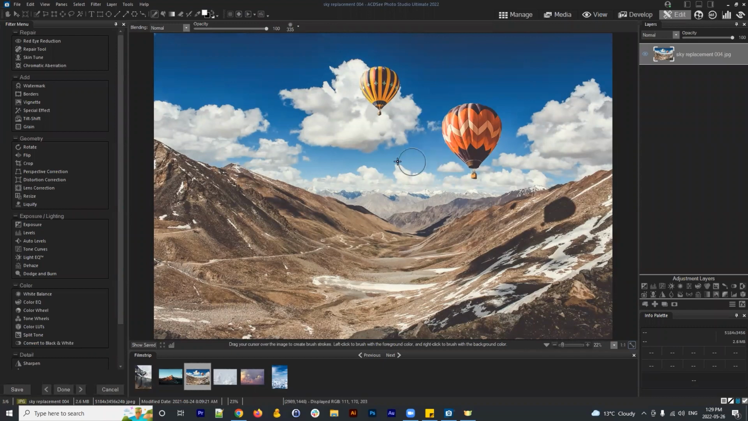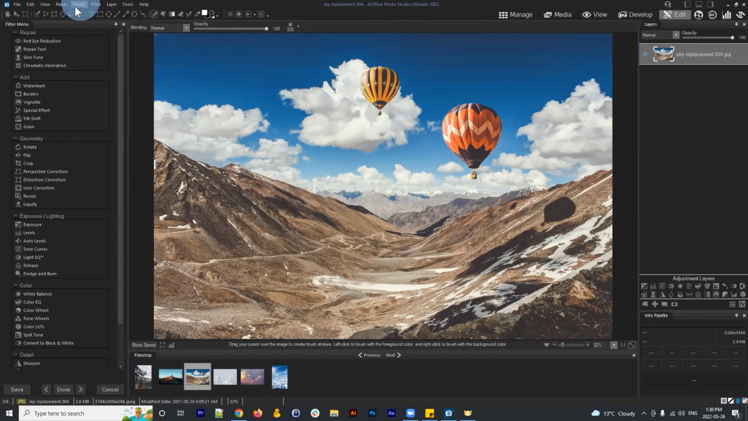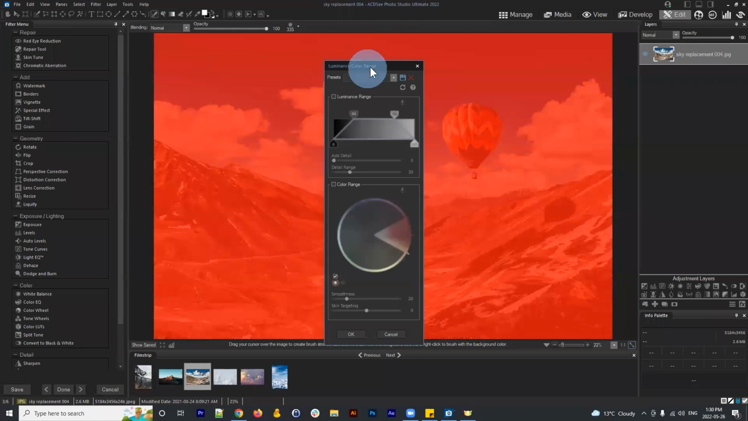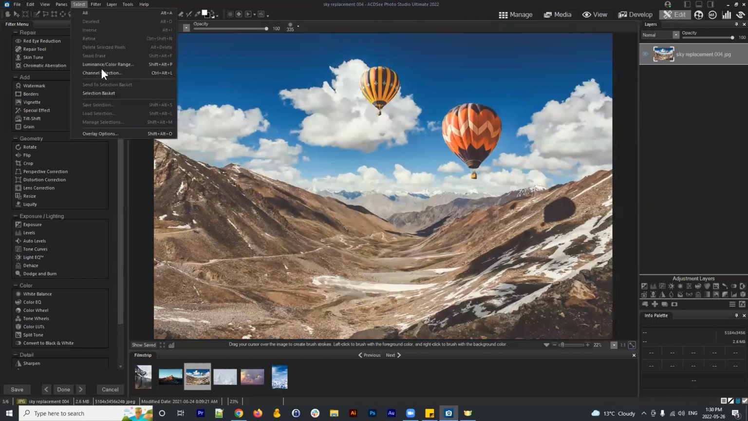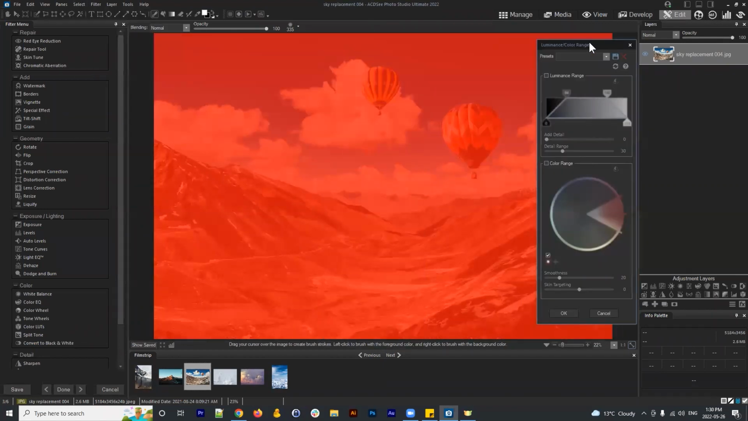In this image, what we want to do is a color and luminance selection. For those of you that have older versions of ACDSee Ultimate 2021 and 2020, what that will be referred to is pixel targeting. So if I go to select and luminance and color range here, it's going to bring up this little menu here. This is a menu to make selections. Like I said, it's one of the things under the selection dropdown here, and this gives me an incredible ability to make selections in our image.